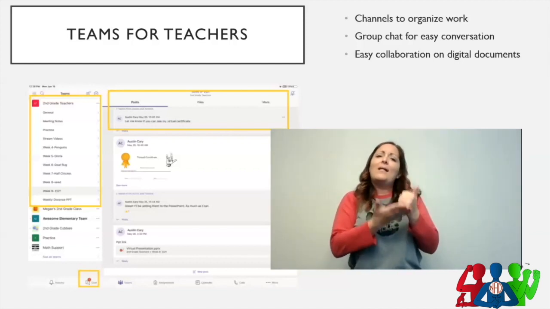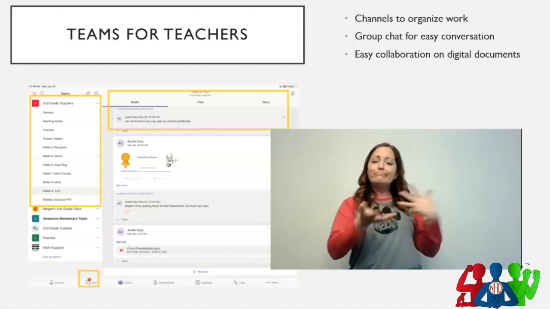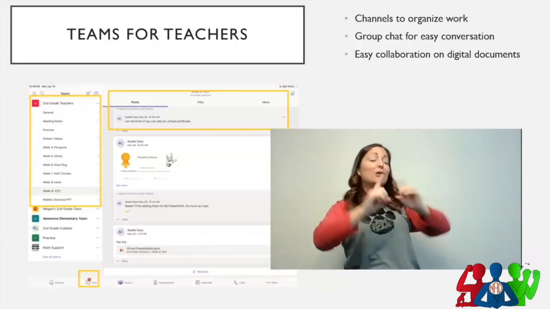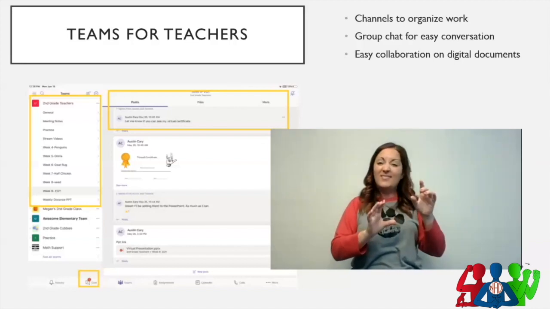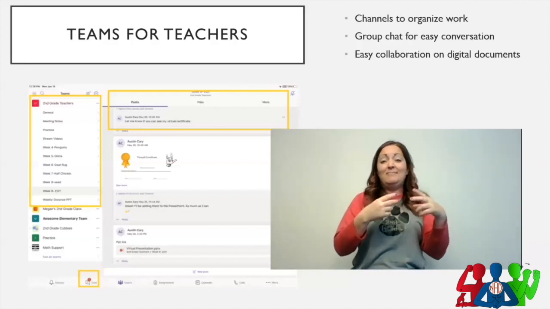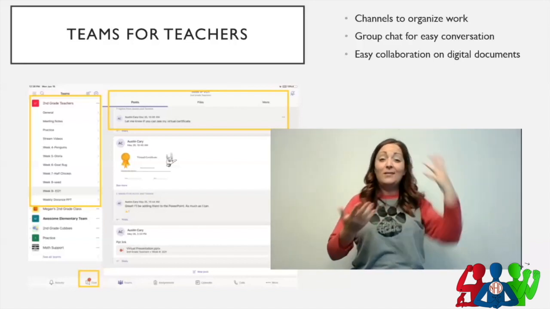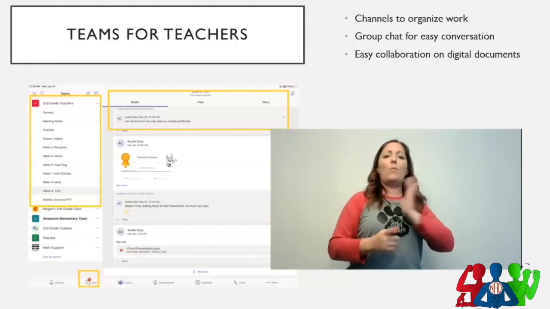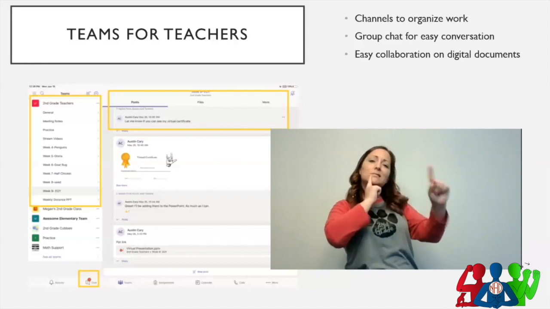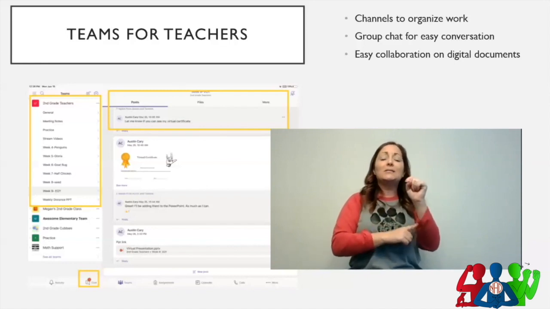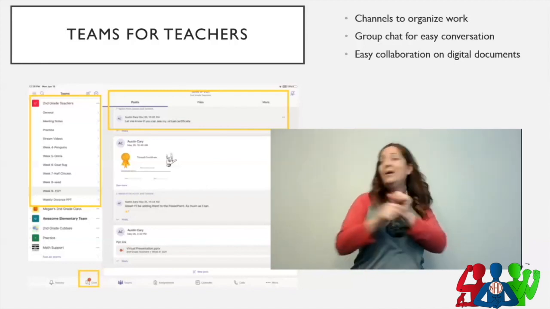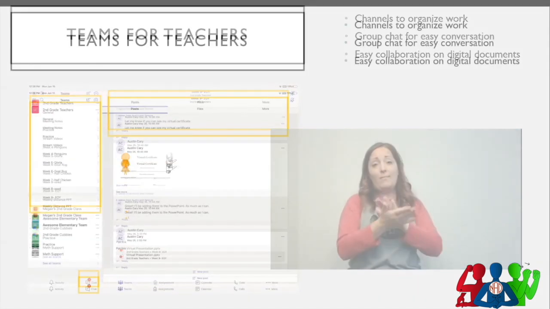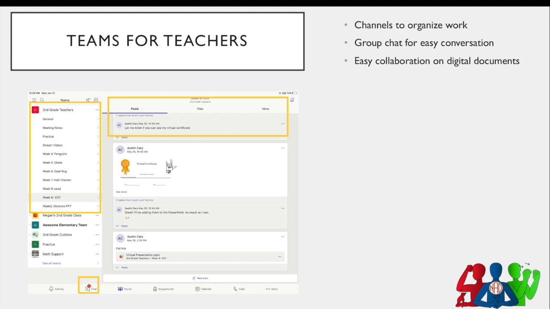The chat feature is really nice for teams of teachers because it helps us create our own sense of community. Sort of like those recess conversations that we would normally have that we no longer have with distance learning. That sense of community is nice to maintain through informal conversations through the chat feature in Teams. And it keeps them all in one place.